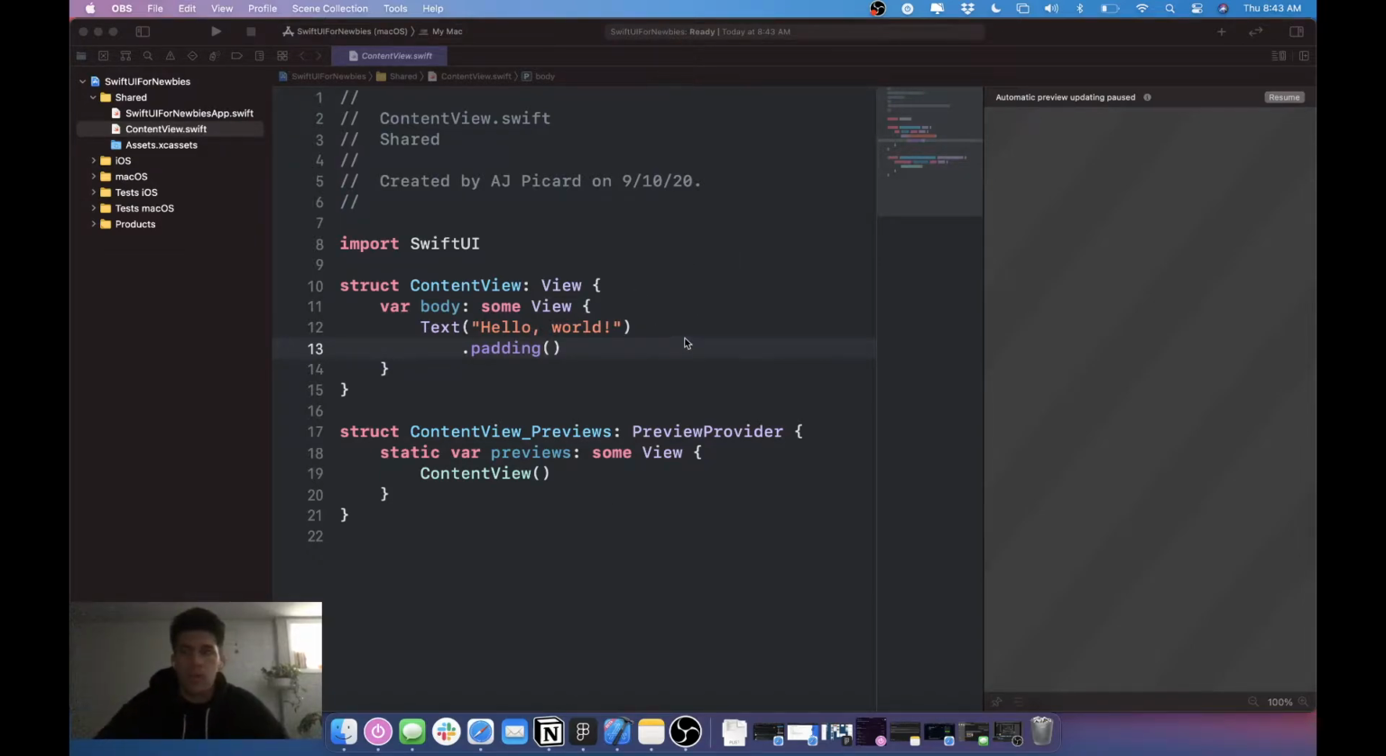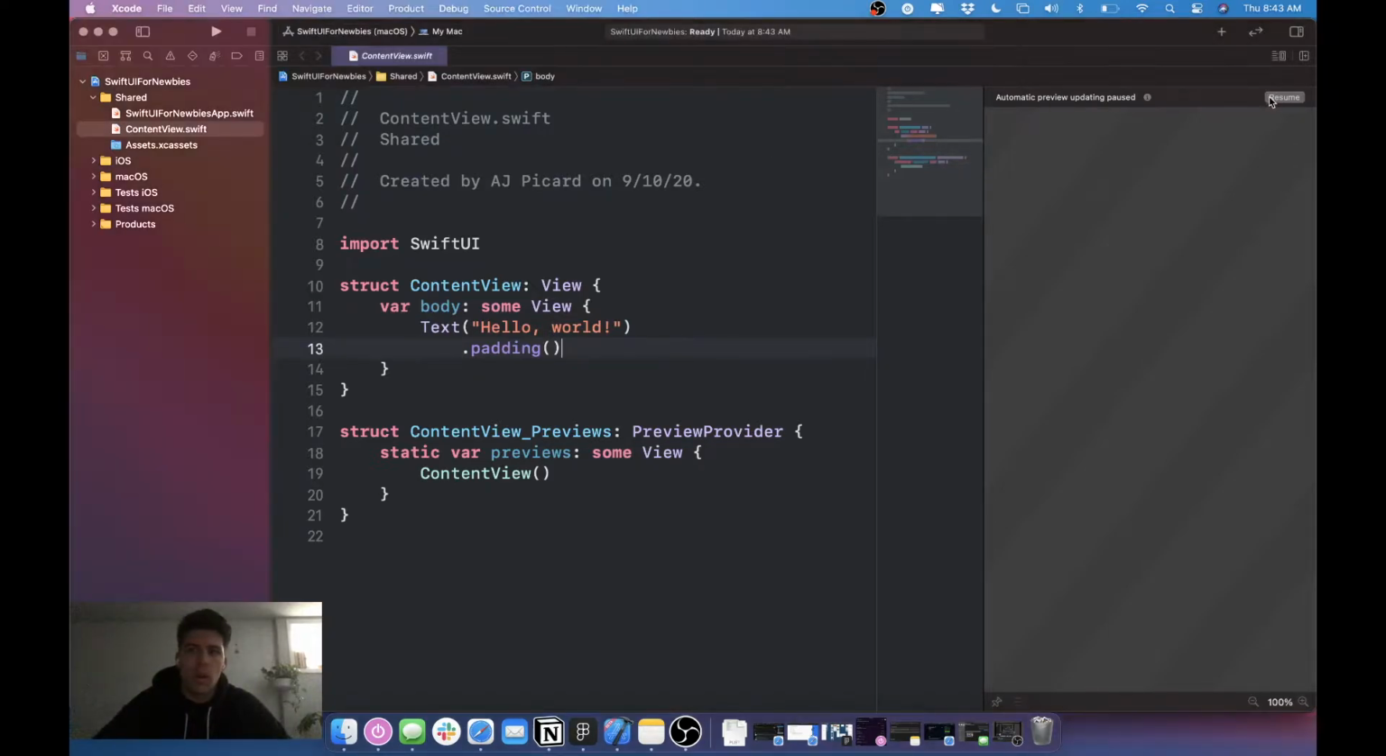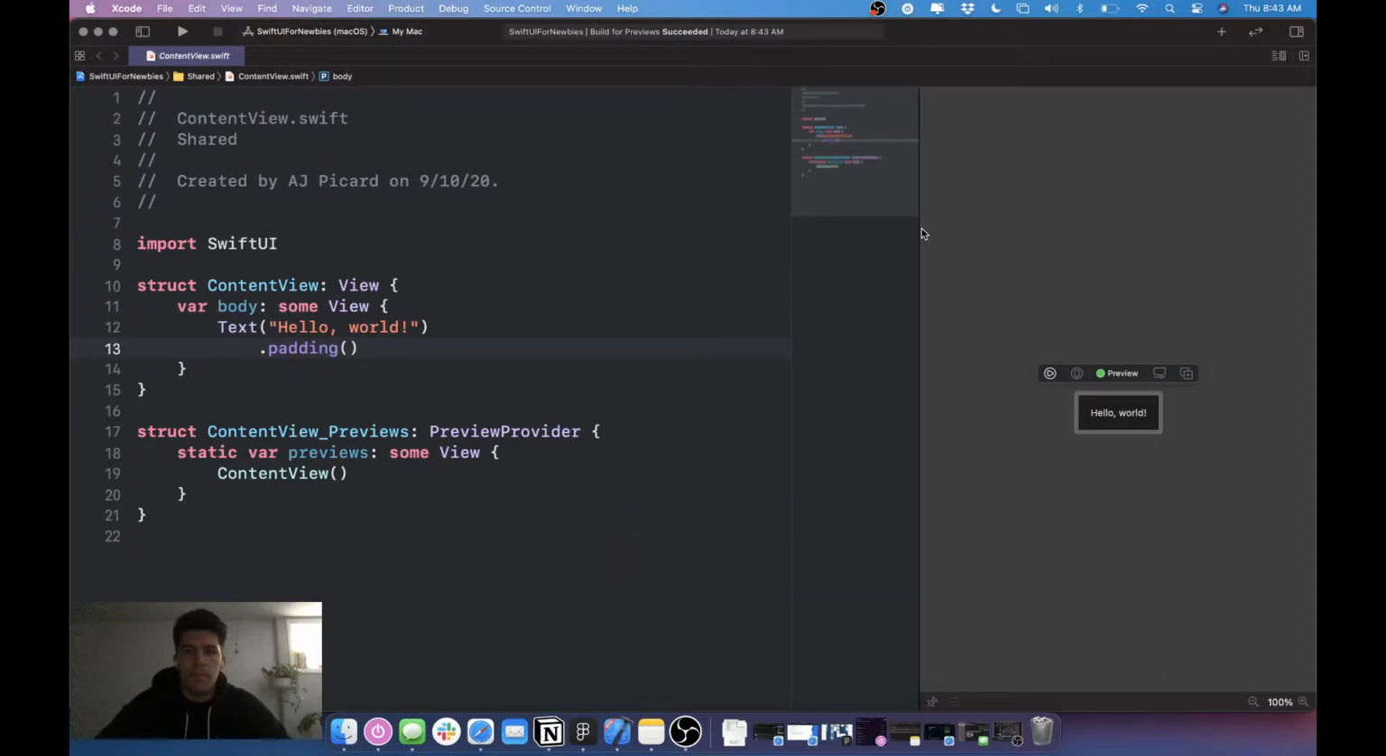So today what we're going to talk about is just adding symbols into our iOS project.